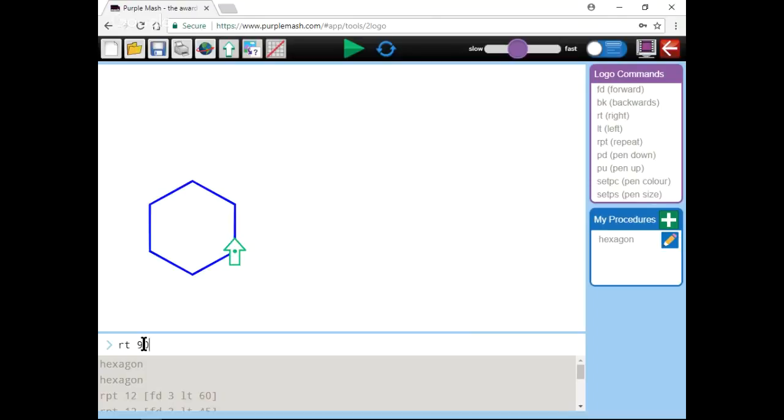90. And then I'm going to go pen up. Look at this, PU means pen up. Then I'm going to go forward 2. And then I'm going to go left turn 90. So watch carefully what that's going to do.